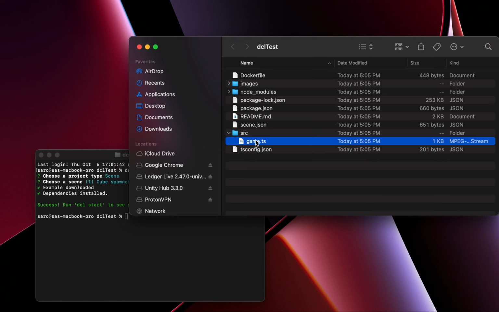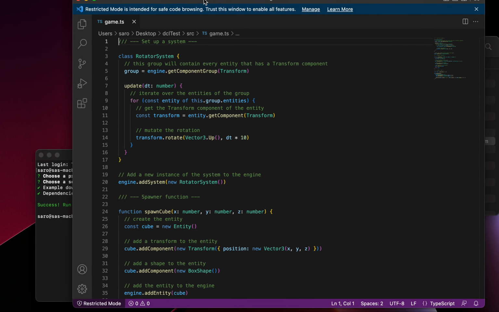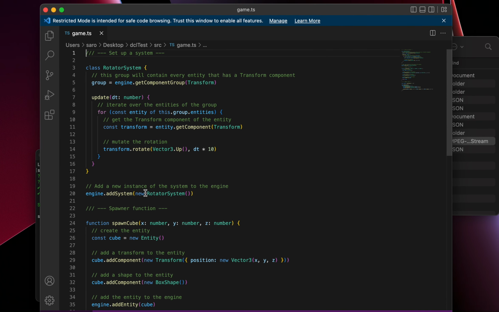If you want to start doing bigger projects, you're probably going to want to divide your code into separate TypeScript files. But for something simple, it's fine to have it all in one file. So here's what the basic code looks like for the scene.